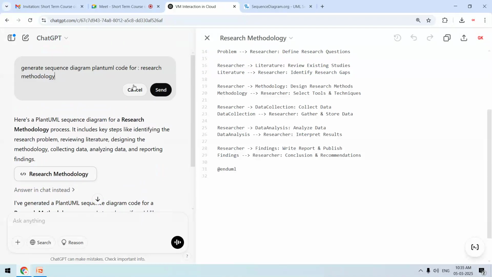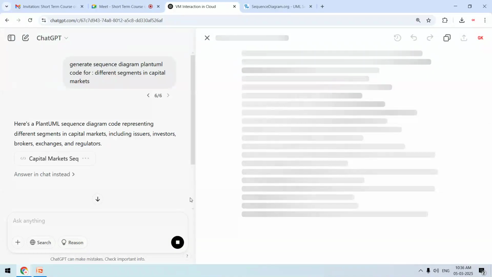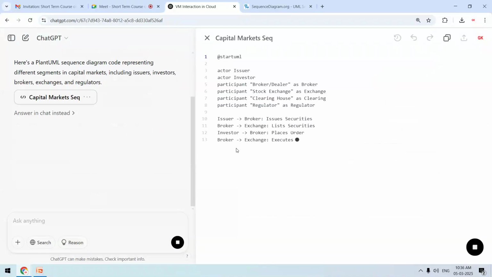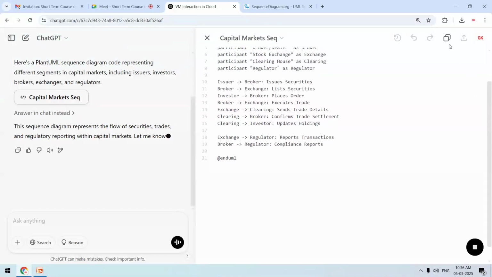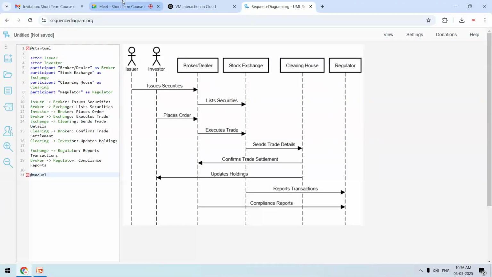Not only this particular part. For example, you want to generate a sequence diagram for cloud computing, or communication, or different segments in capital market. So you can see in which way capital market works: stock, brokers. So paste. Now you can see.